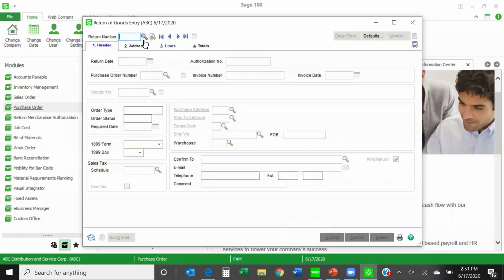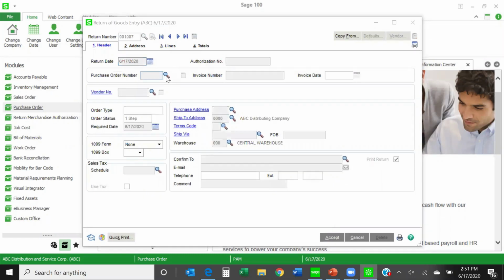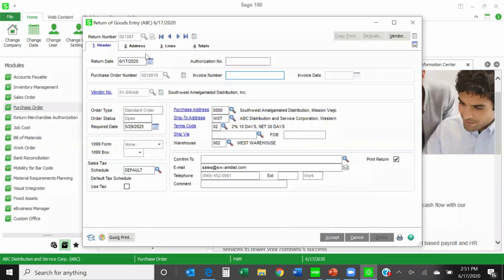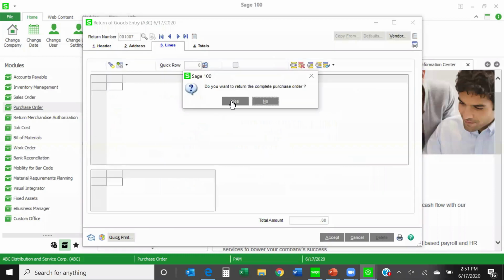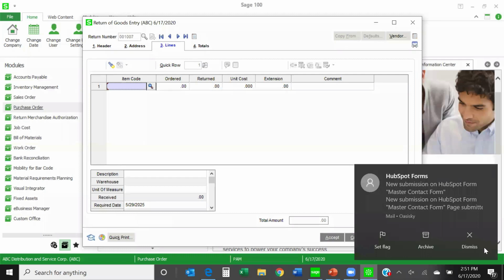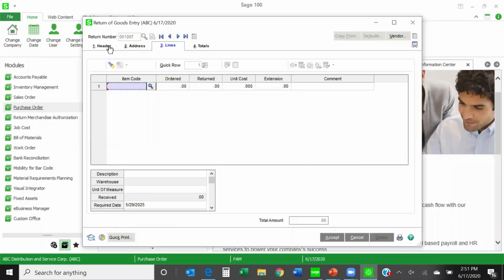But once you do that return of goods, let me see if I can find an older one just to pull up. Let's try this one. Nope, it looks like there's not the history in there that I was hoping for.